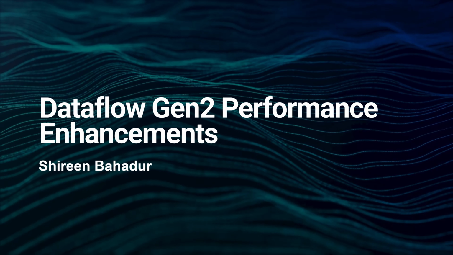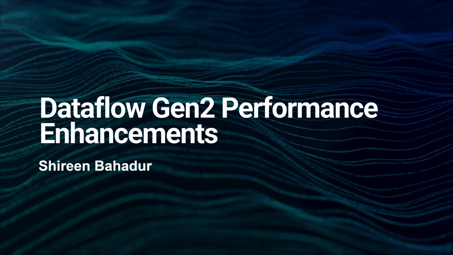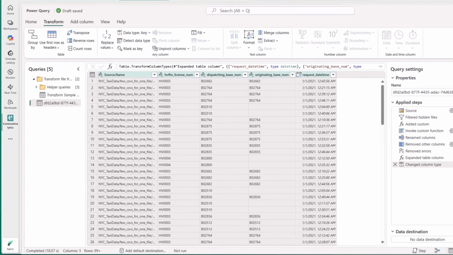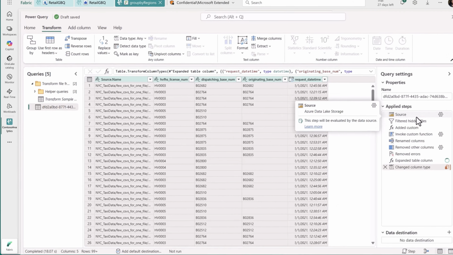Performance is not only about refresh. It's about how quickly you, the author, can build and iterate. That's where design time performance comes in. One of the most common parts of authoring Dataflow Gen2 is the data preview. Every time you add or apply a new step, you want to see how it affects your data. But those previews can be slow. In this example, almost 18 seconds to load. That slows down iteration and makes it harder to refine your transformations quickly.